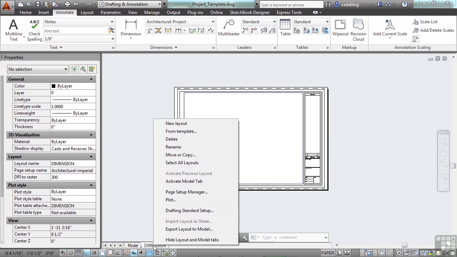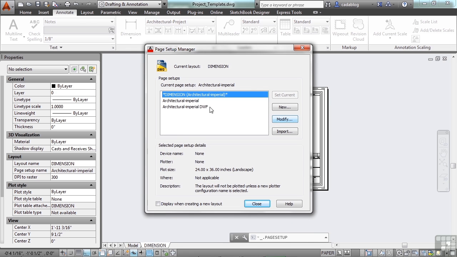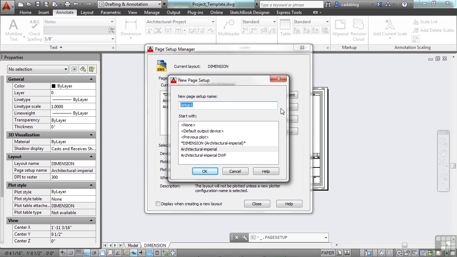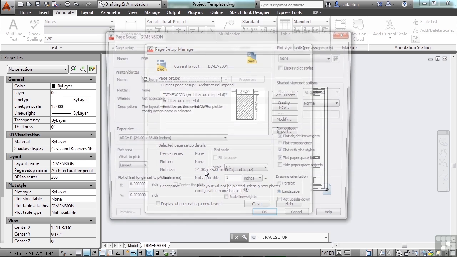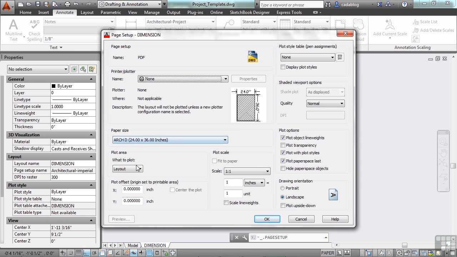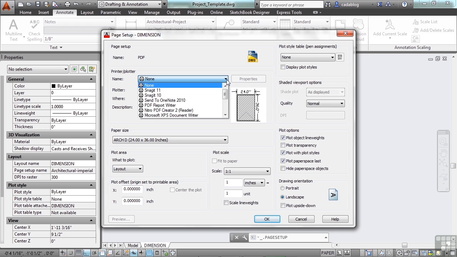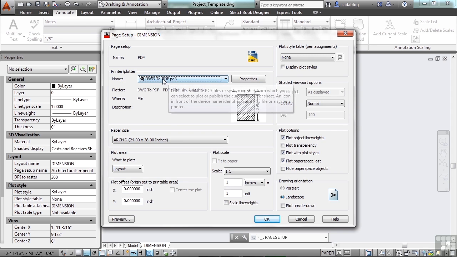Let's set up some more. We'll right click, Page Setup Manager. We're going to base it off of this one, but we're going to say New. We're going to just call it PDF. Click OK. Everything else you see is set the way we had it before, which is fine, except now I need it to be a PDF. So I'm going to scroll down, and I'm going to go DWG to PDF. This is default with AutoCAD. So even if you don't have Adobe Acrobat or any other program that's out there, like CutePDF or Nitro PDF, these are other free software versions that you can download that will allow you to print a drawing to PDF.